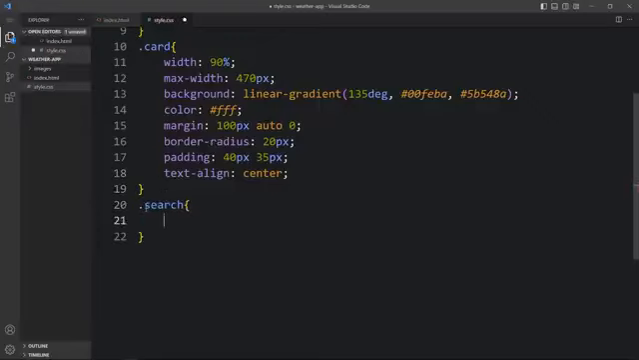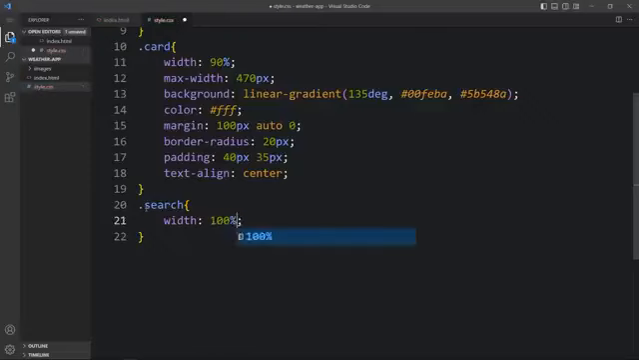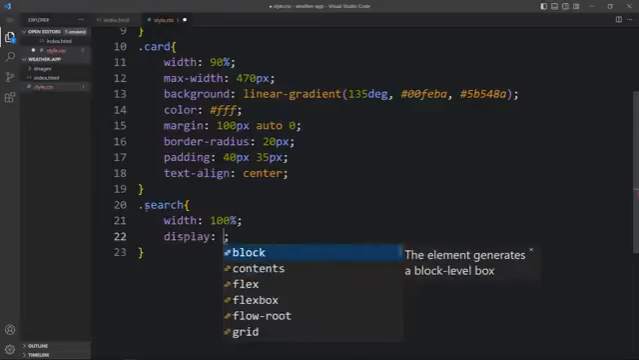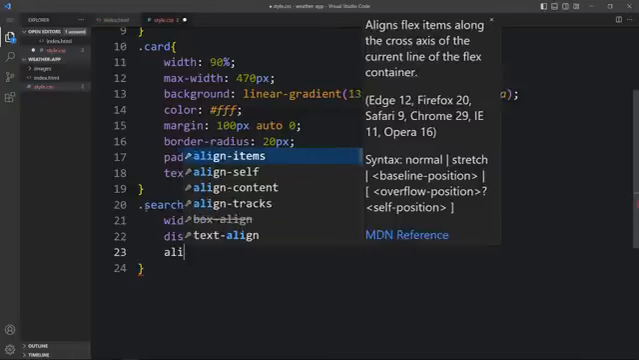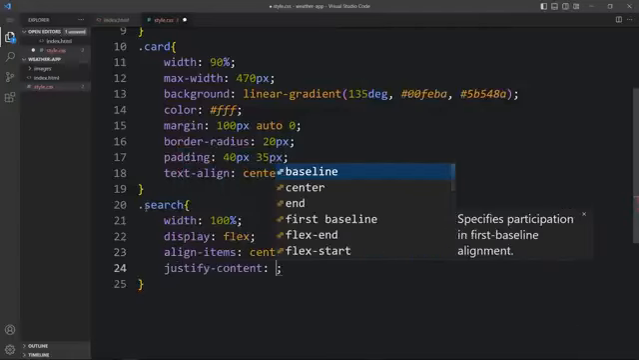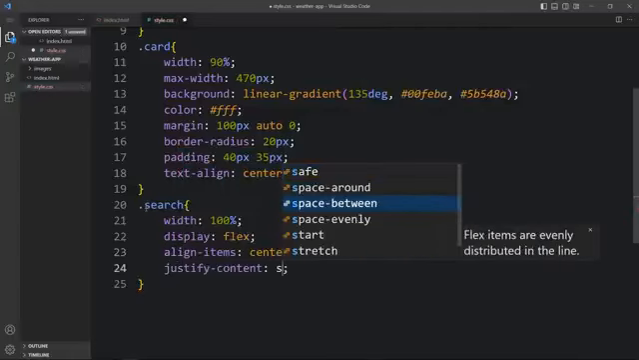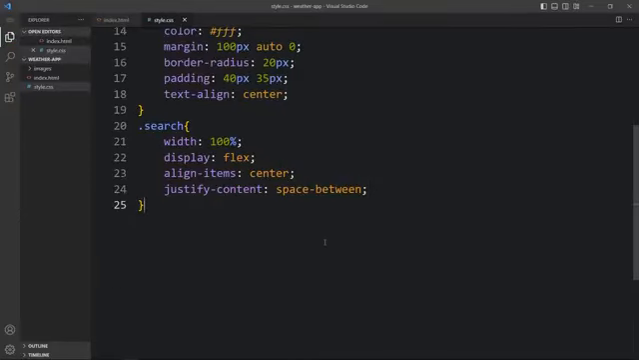and for this search we will add width. Width will be 100%. Then we will add the display, flex, and align items center. Then we will add justify content. This will be space between. So the input field and search button will be aligned horizontally side by side.